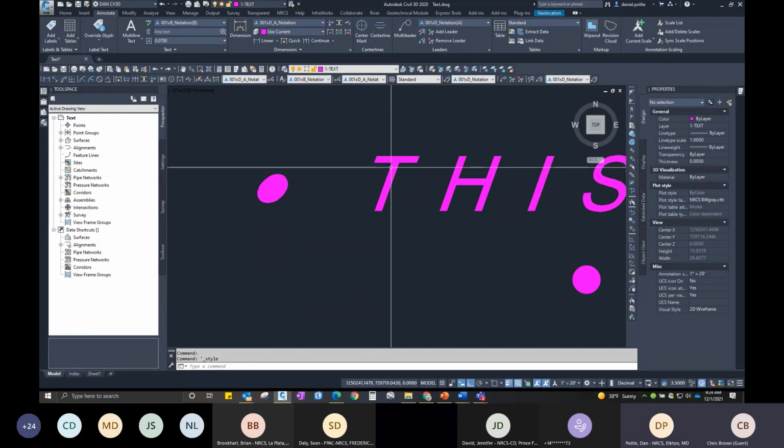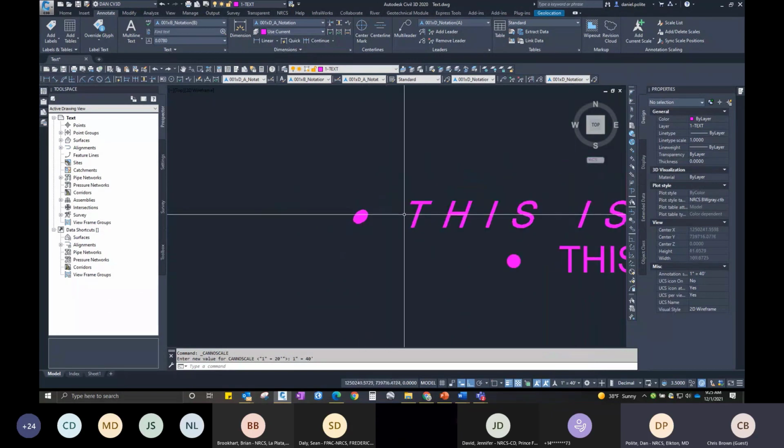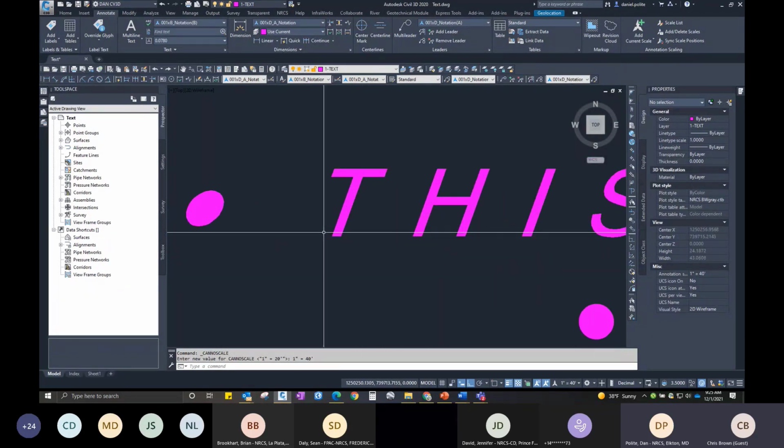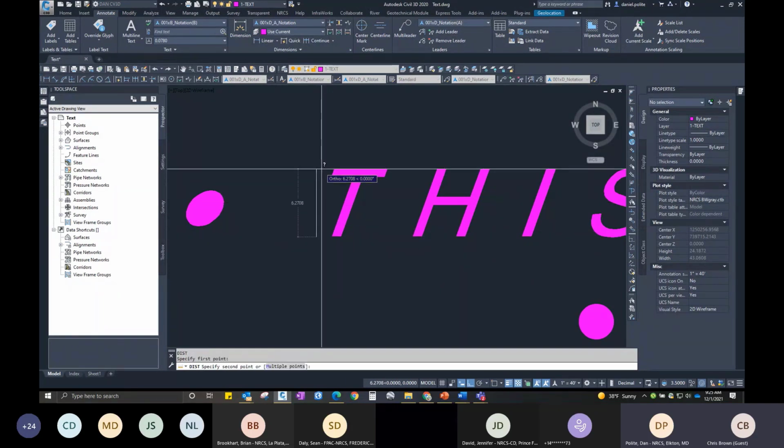So that means that everything that you draw in here, the more text that you have in model space, the more memory it's going to take up in your drawing, if you will. So if you have something that's 1 to 40, guess what? It's just going to be bigger or smaller as far as the distance and the height. It's double the size.